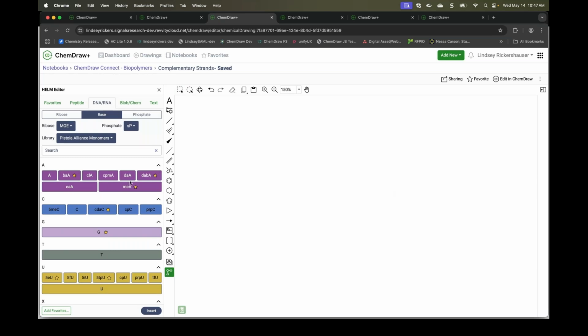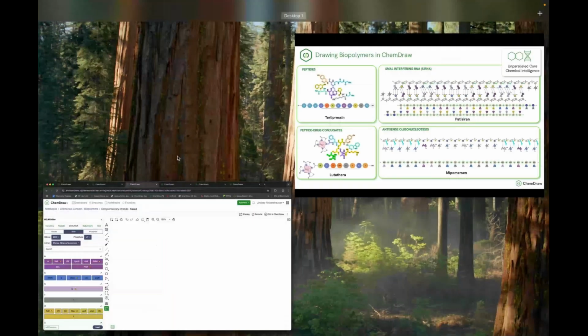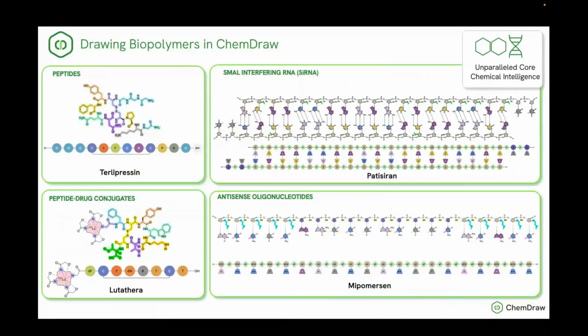It's called Patisiran. This is an siRNA, which is a set of strands that are hydrogen bonds and complements of each other. So I'll just switch back here. So Patisiran, this is kind of what it looks like. It's got an overhang here on each side, but it has a set of complements in between.